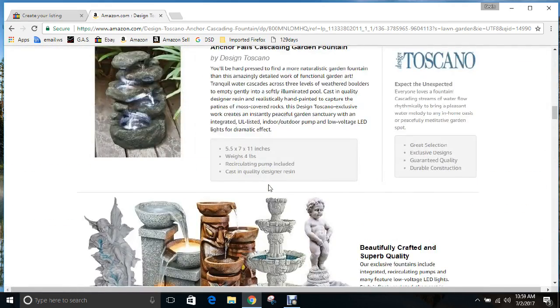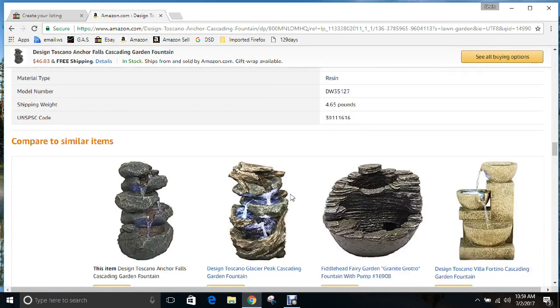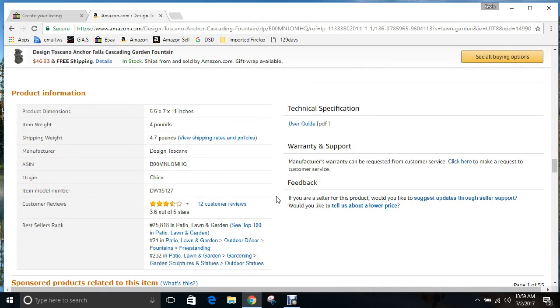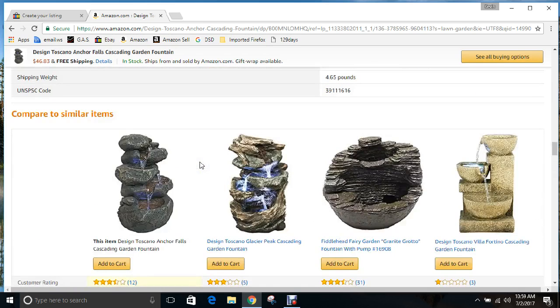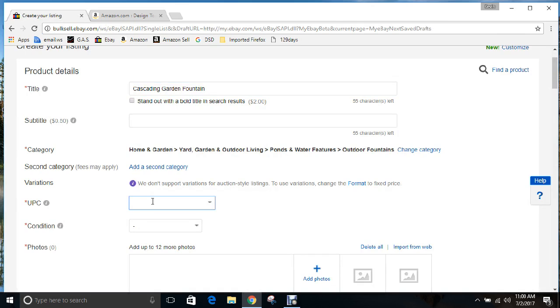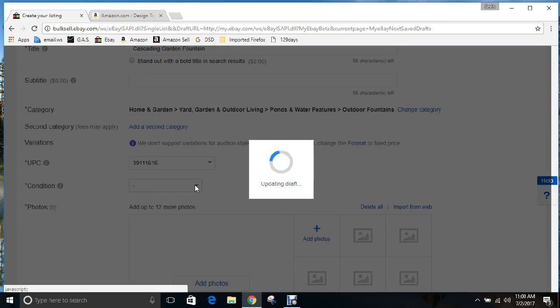So what I'm doing now is scrolling down to the info here, and somewhere on them you can usually find the UPC code. For now, I'm just going to copy this and paste it under UPC. Condition, we always sell new.